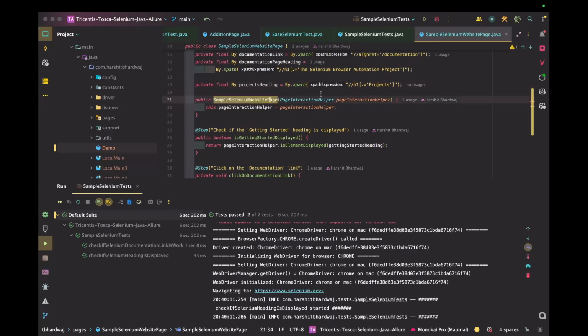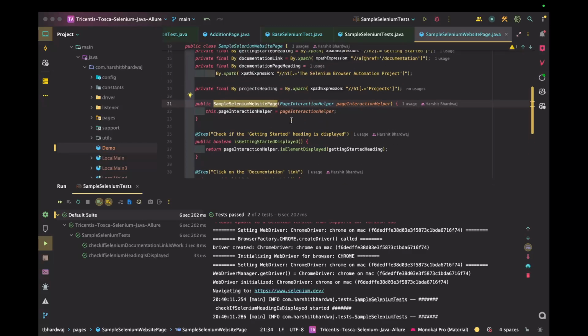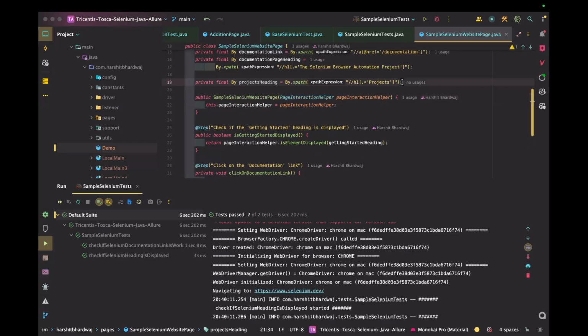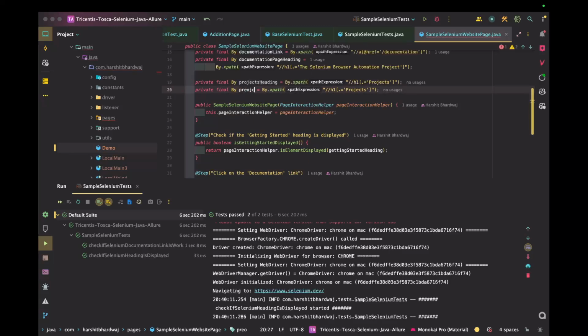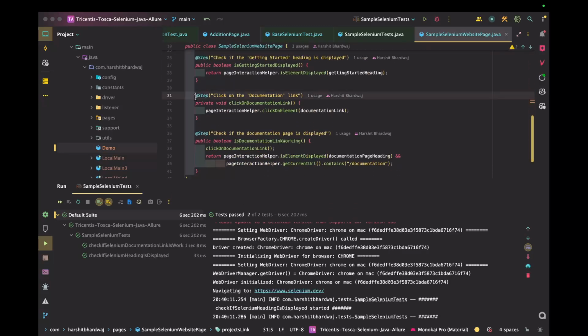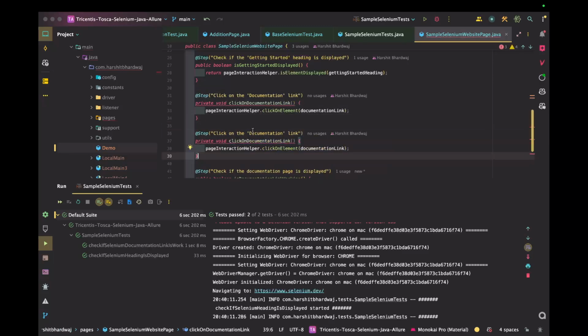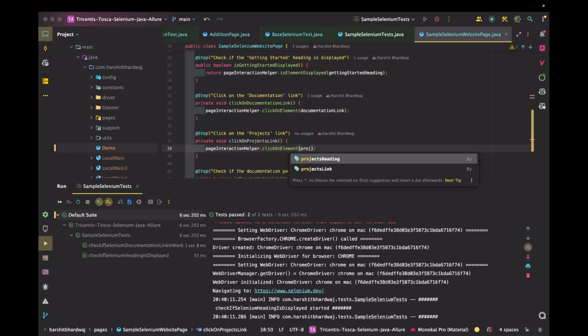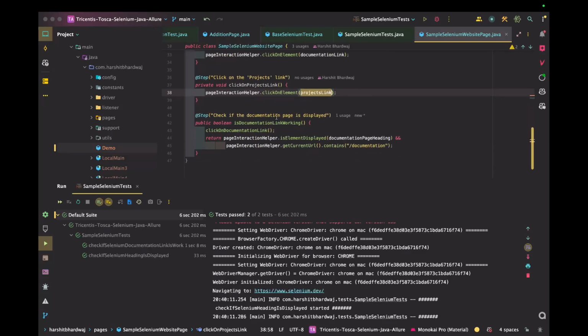Okay, so we have written this. Now what can we do? We also need to write the locator for the projects link. It can be found using link text, having projects as the link text. Now it's quite simple. Like the click on documentation link, we can click on projects link, change its name, and check if the projects page is displayed.